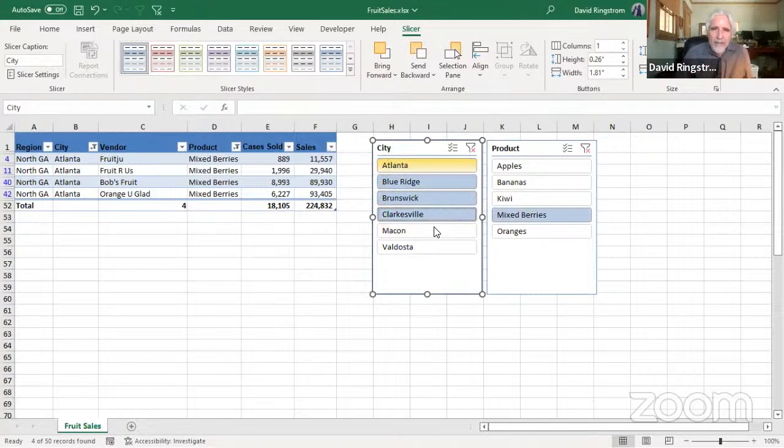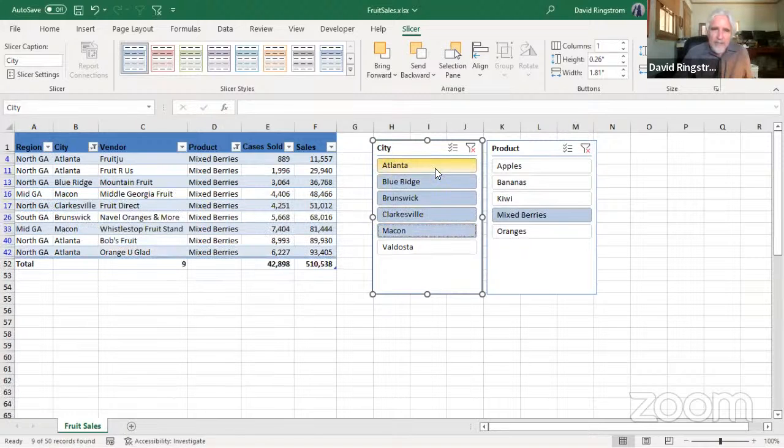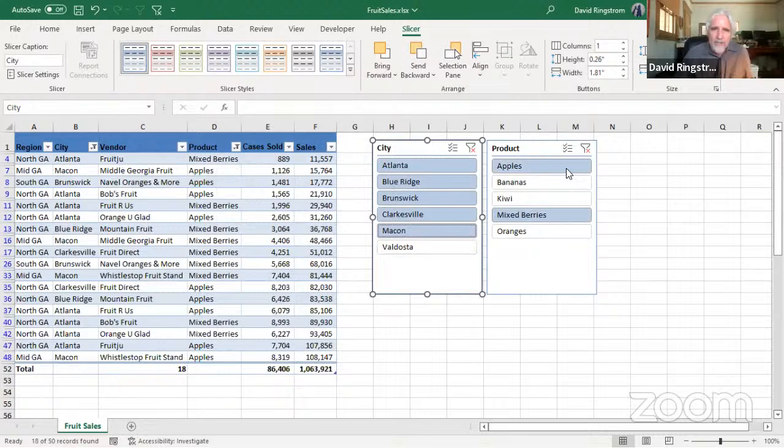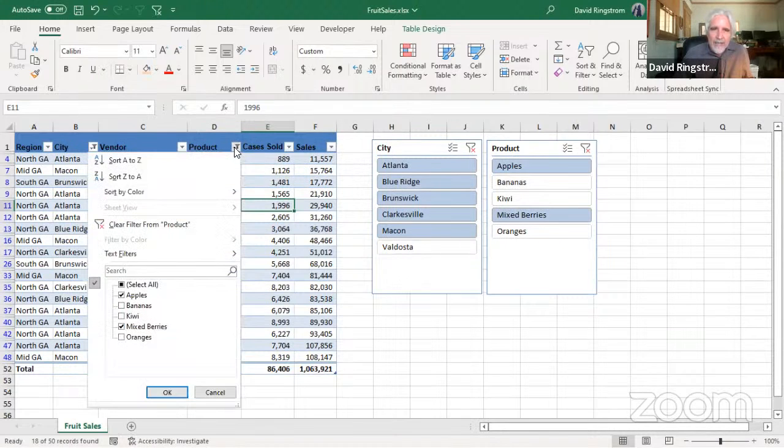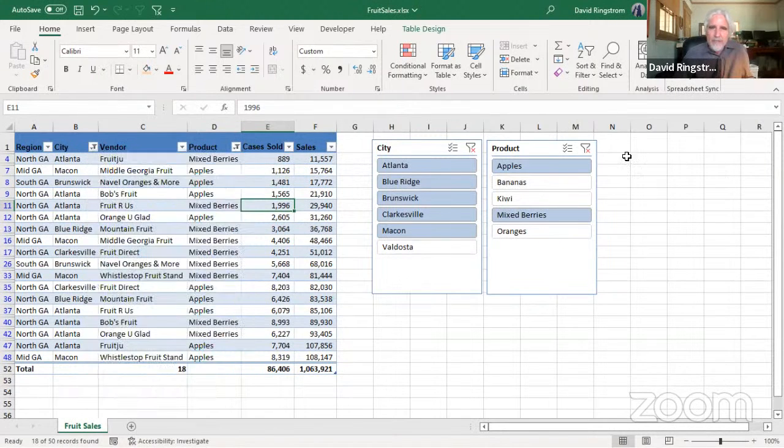With slicers, you can click and drag down and make multiple selections by clicking and dragging. You can hold down the Control key and pick choices there. So that's where the table feature makes filtering even easier, because the other thing I like about slicers, not only do I get to see what I'm visually seeing in my list, I'm also always cognizant of what I'm not seeing. It's easy to lose sight of what you're not seeing within the drop-down menus there.